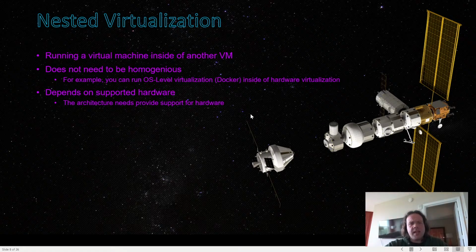It's not homogeneous. So if I want to run, for example, full virtualization and then a Paravirtualization instance on top of that, or an OS level virtualization, I could do that. In fact, I actually do that in my home server. I have Docker servers running virtually, and those Docker servers host Docker images on top of that.